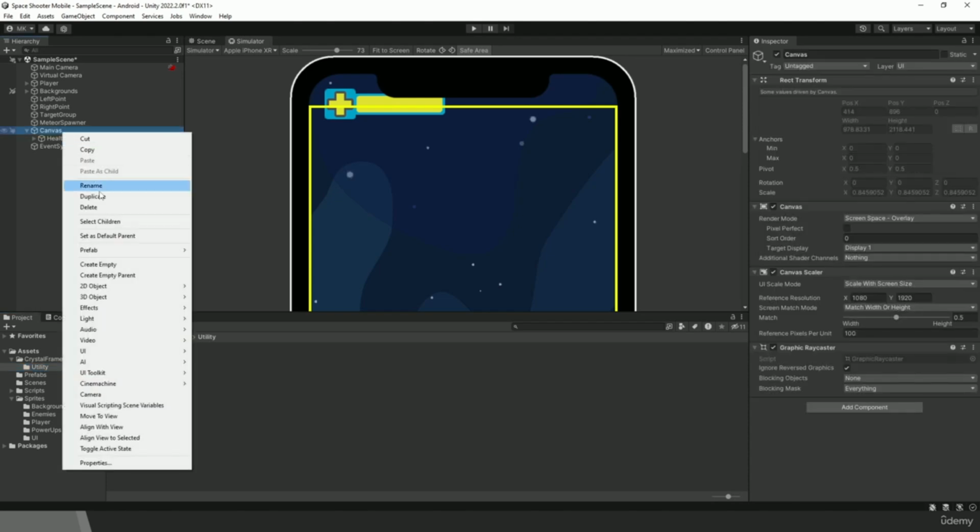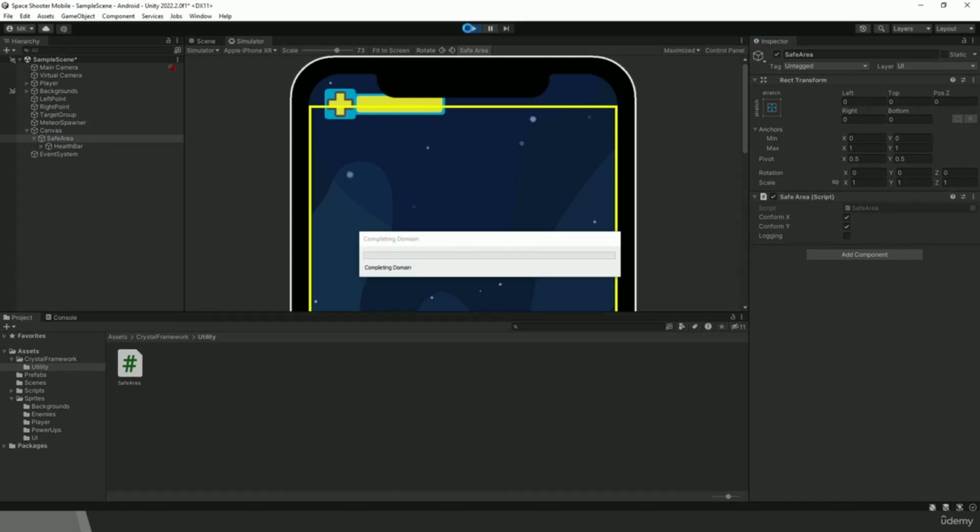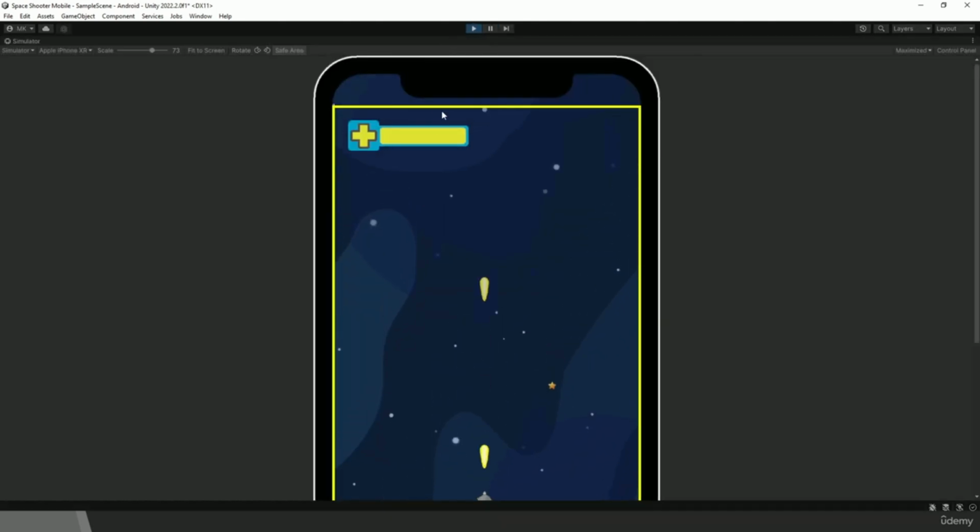Now right-click on the canvas and create an empty game object. Let's call it safe area. Then we need to stretch it across the screen. The safe area object needs to be a parent to the health bar and other UI elements that we need to control. Then add the safe area script. Make sure that conform X and Y are enabled. Now if we press play, the health bar will be in the safe area.